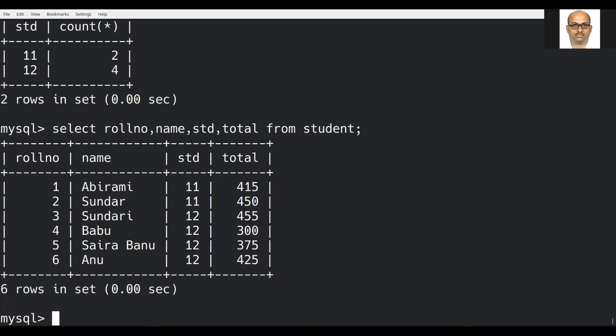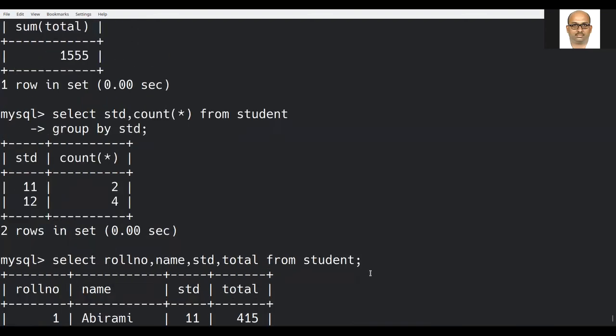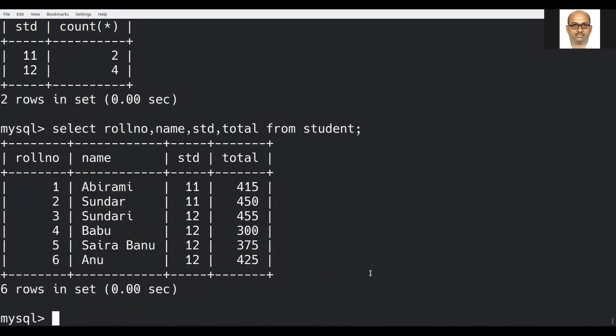If a school possesses standards from 1 to 12, I want to know the strength of each and every standard. That is, select standard comma count star from student group by std. It is going to give the answer starting from first standard, second standard, third standard, fourth standard. First standard, this many students. Second standard, this many students. So by default, group by will always give the result in ascending order.